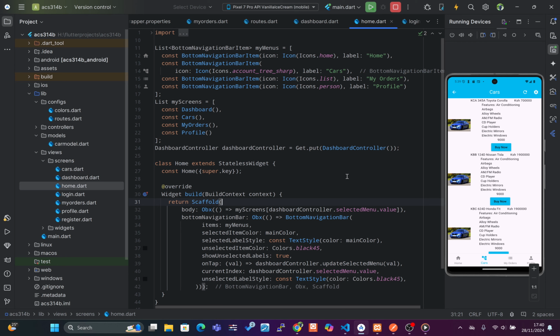We managed to create the car screen, or rather the product screen, and you're able to see a list of what you are selling. I want us to pick from here, because the next question should now be, how does one buy a specific car here? Let's see how we can take care of that particular functionality.